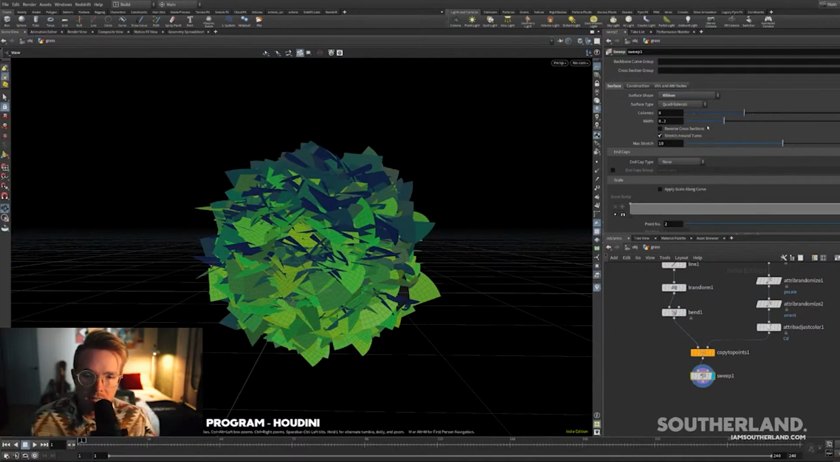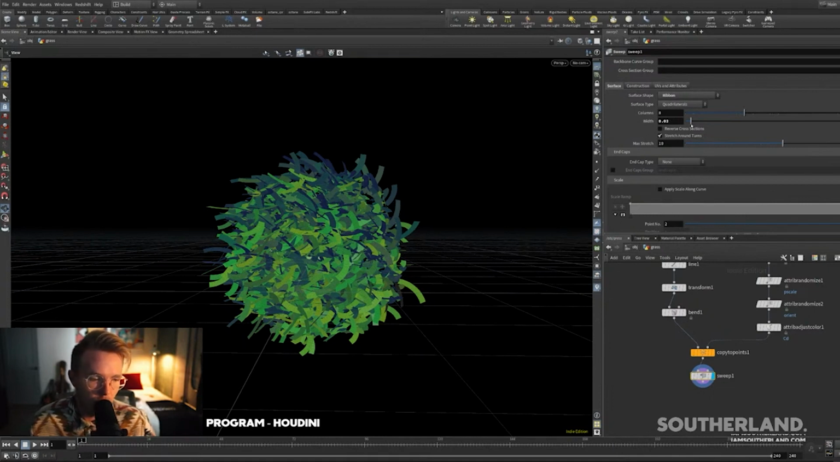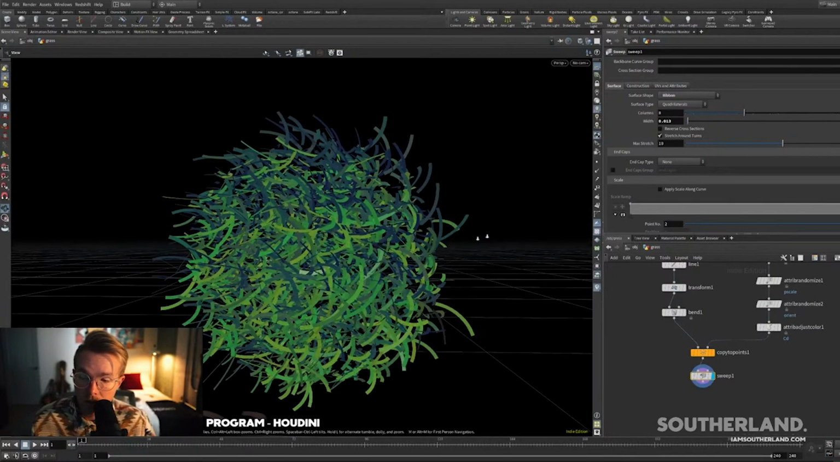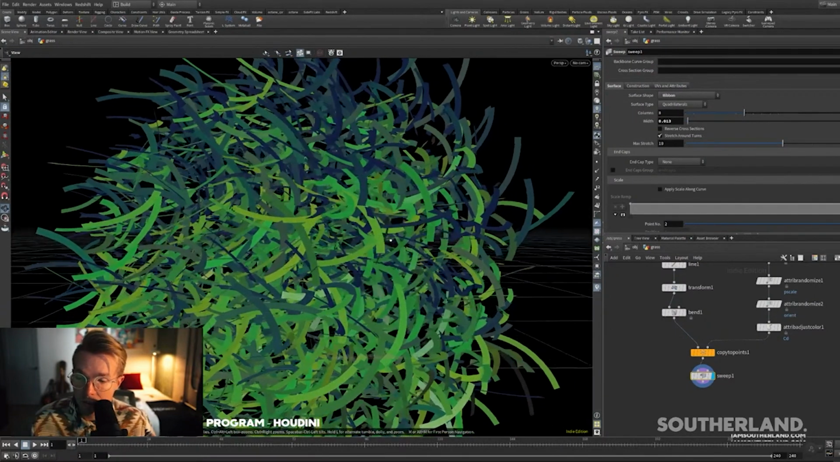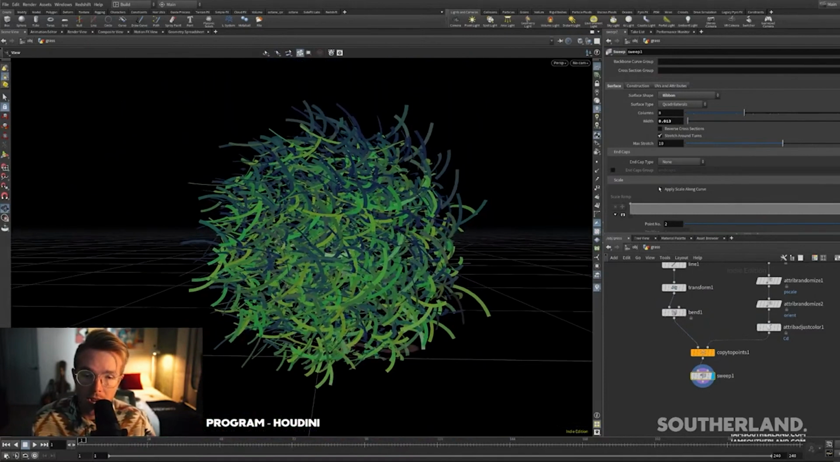No, we need to decrease this width by a lot. We're going to go, I don't know, maybe down to 0.3, 0.2. I'm not really sure. We're going to have to probably play with this a couple different times, but that's not going to do it either. How do we make this look like some blades of grass? Well, we're going to go down to scale, and we're going to click apply scale along curves.